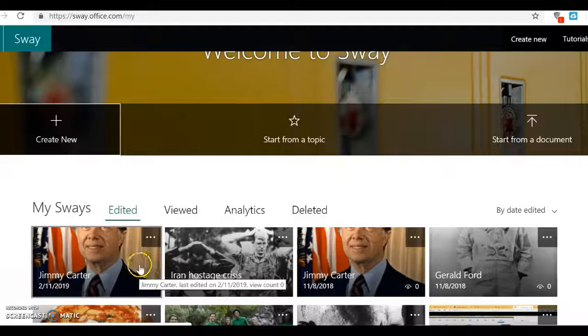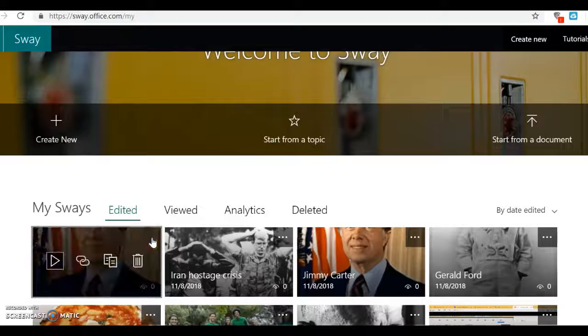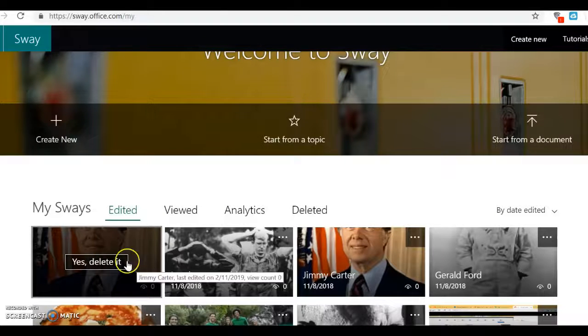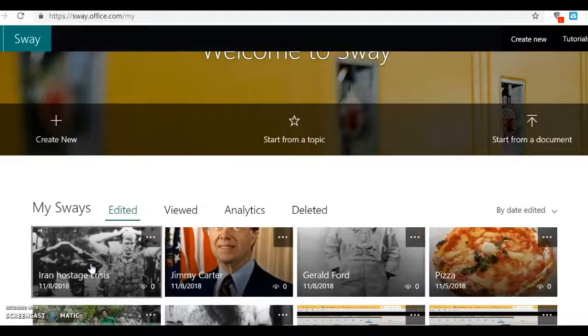Now, if this was a presentation that you did not want to utilize, you can go ahead and press on these three dots, and it gives you the option to either play it, share the link, copy it, or delete it. This would trash it. So if I wanted to trash it, I'd press trash and then say yes, delete, and now it's gone.